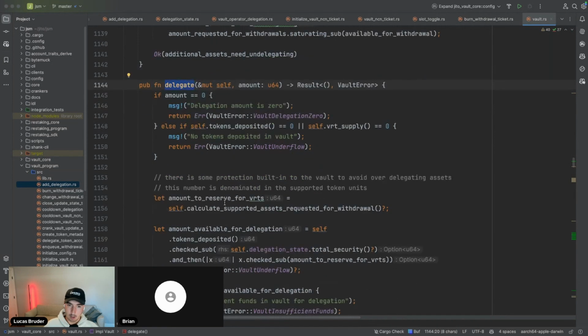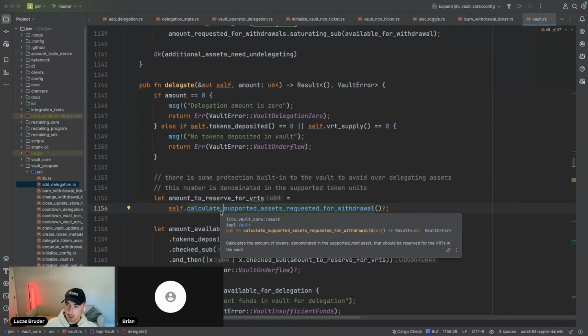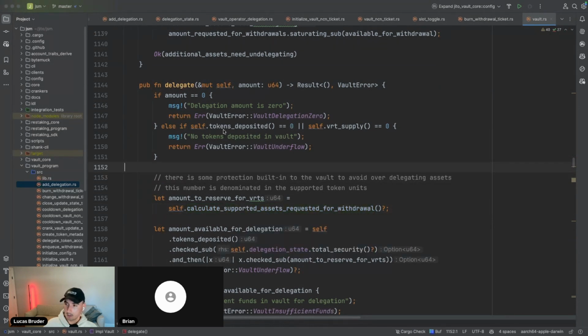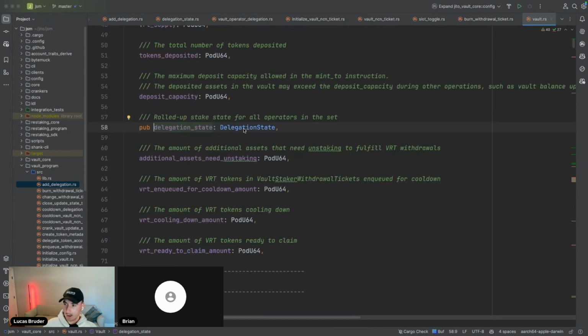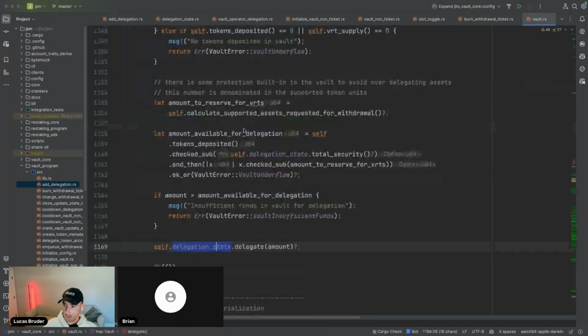Also, when you're creating the in-queue withdraw tickets that I mentioned earlier, there are funds that need to be set aside to ensure that when a user's withdraw ticket matures, the vault has enough funds to fulfill it. So it will avoid over-delegating assets by looking at the total tokens deposited, how many assets are reserved for withdraw, and doing some math to have a global delegation state that keeps track of the delegation for all operators within the vault.